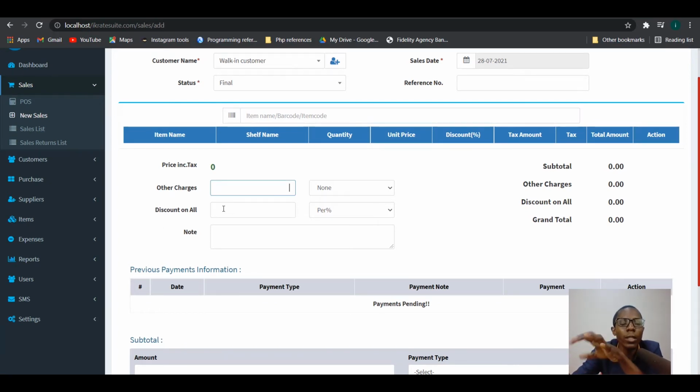If there is a discount you are giving the person, let's say an overall discount on the products the person has bought. So for instance, somebody walks into your store and buys a lot of products and, realizing that, you want to give them a discount of, let's say, 5%. So you come here and you select 5%, then you put the discount.